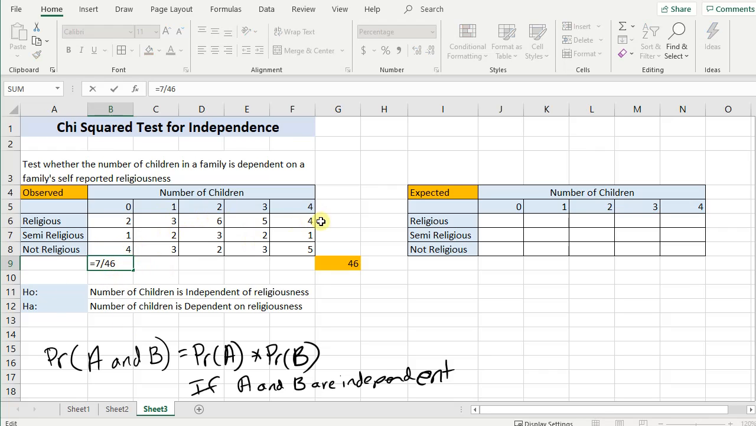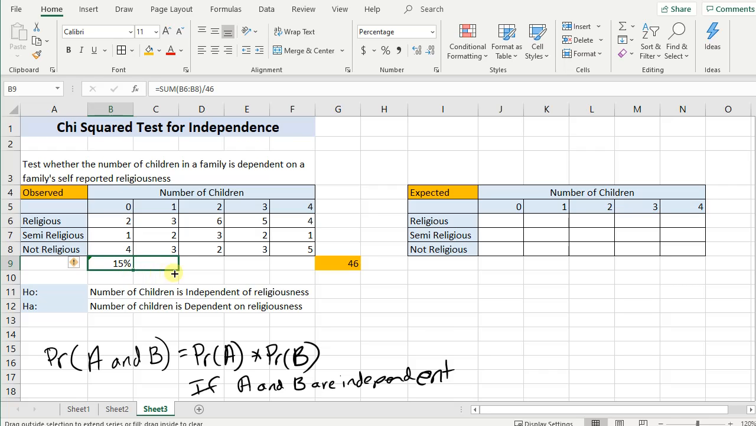Now, I could add these all up, but it's going to take time. So instead of writing 7 like that, let's write it as the sum. Let me delete what I had. Equals sum, and add up 2, 1, and 4, by clicking and holding that column. Close the parentheses, don't forget to close the parenthesis, and then divide by 46 and press enter. And I get the same number, 15%. Get your little cross to look like a black cross, click, hold, and drag, and it will calculate the probability of having 1 kid, 2 kids, 3 kids, and 4 kids.